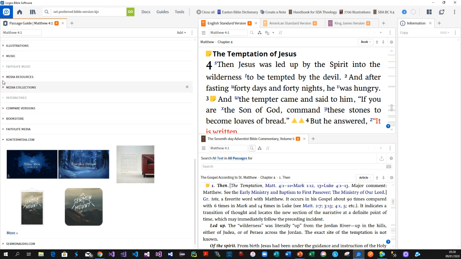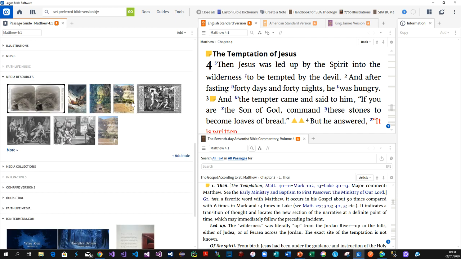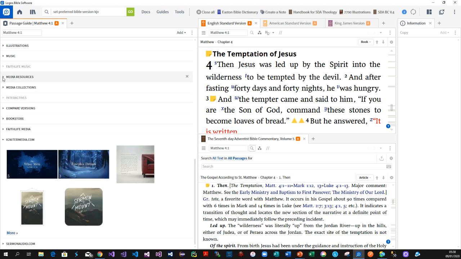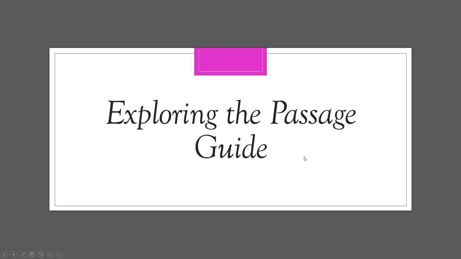It suggests different images. Let's say you want to do a PowerPoint presentation, you would probably find some of these image resources relevant to the passage that you're studying. All right, so that's for the passage guide.